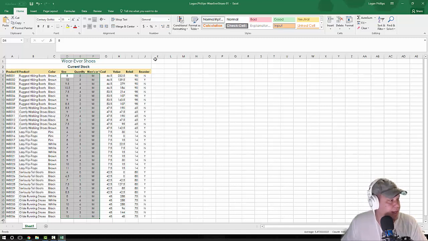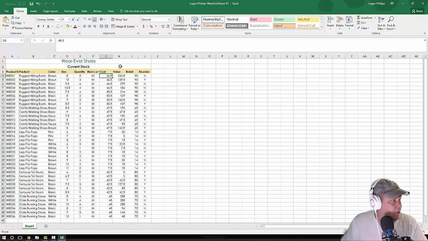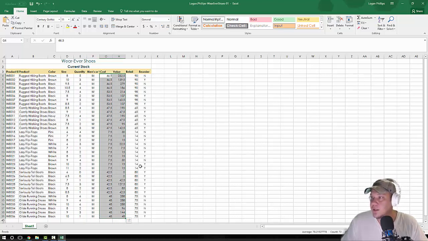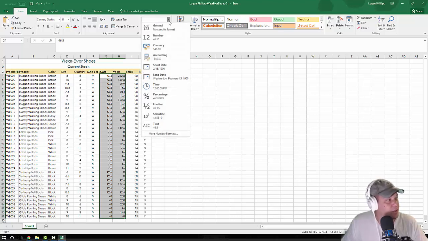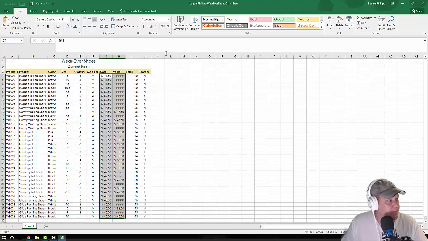And then we're going to select cells G4 through H39. So G4 through H39. Again, I hit my shift button and my left mouse click. And we're going to click on the accounting number format button. So in our home tab, in our number grouping, we're going to choose to make this into an accounting format.